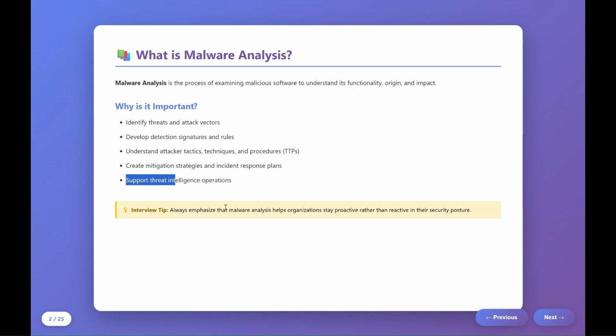Always highlight that malware analysis helps organizations stay proactive, not reactive. It is not just about responding to an attack, it is about staying one step ahead of them. This mindset alone can make your interview answer stand out.